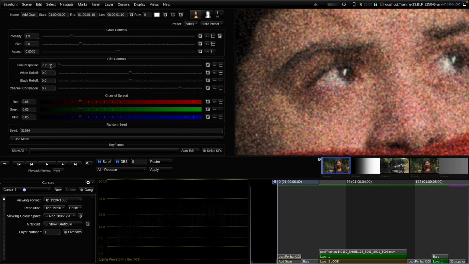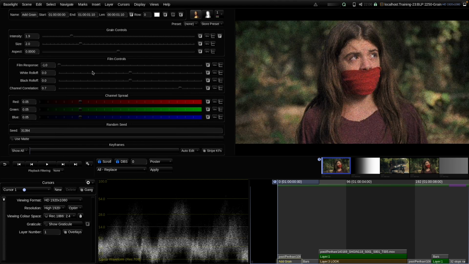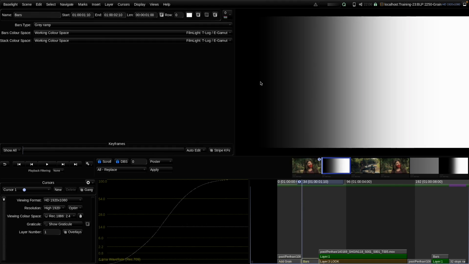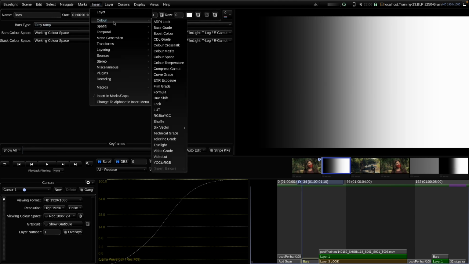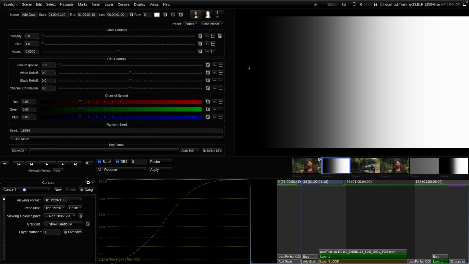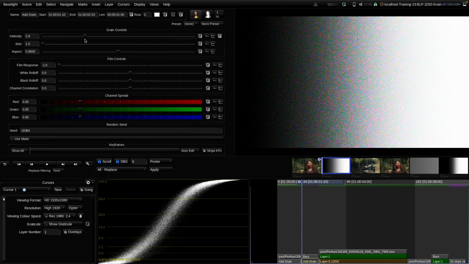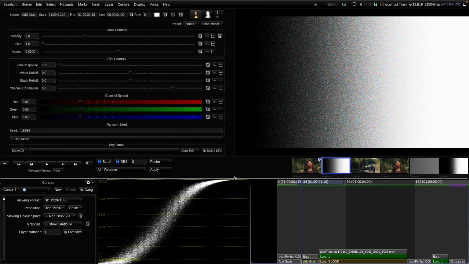The film response slider is also a very interesting one. Let's move to a gray ramp to examine it further. So I'm also adding an add grain operator to that shot here. So I'm adding a lot of grain. Maybe adjust the channel correlation, doesn't matter that much on this shot here. And now examine what happens here on our Luma waveform.